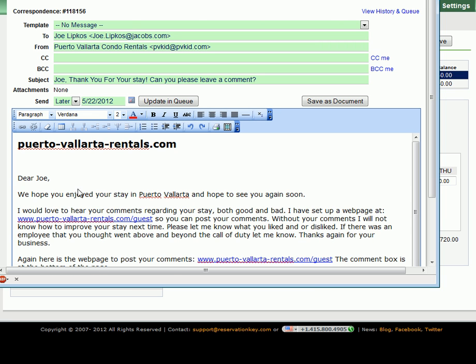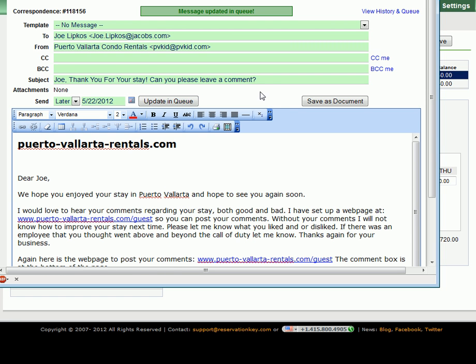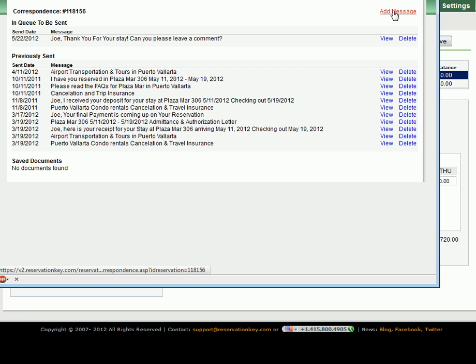And then you can actually type right in the message to add a personal note or change whatever you might need. Once you have done this, click Update in Queue, and this will save your changes back into the queue. To go back to the queue, click View History in Queue. If you need to delete any messages, you can now delete them from here.